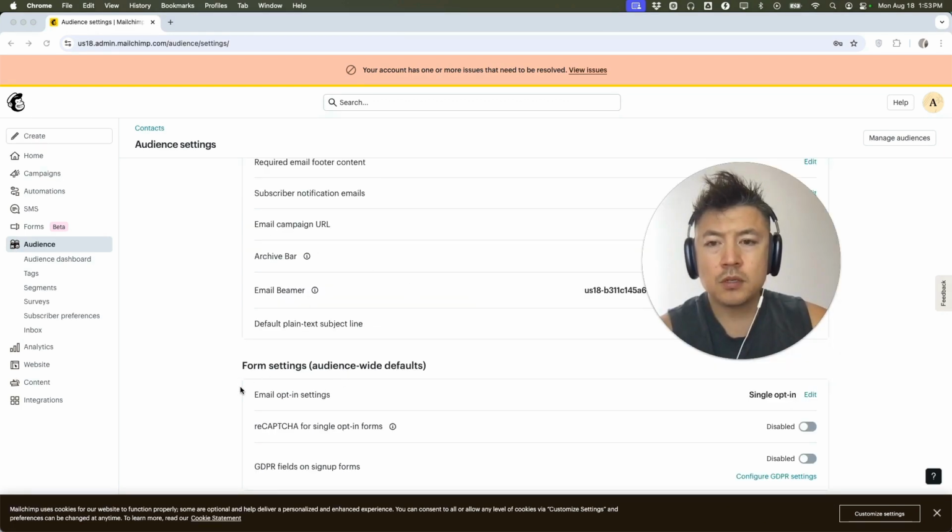In order to turn on reCAPTCHA, look for this line, reCAPTCHA for single opt-in forms. You can see mine's disabled. So all you're going to do is check the button and it's going to turn green. Now anytime someone's going to opt into one of my audience forms, they're going to be presented with reCAPTCHA, and you can click right here for more information. As you can see, MailChimp says that it helps prevent bots from adding fake or malicious email addresses to your audience.